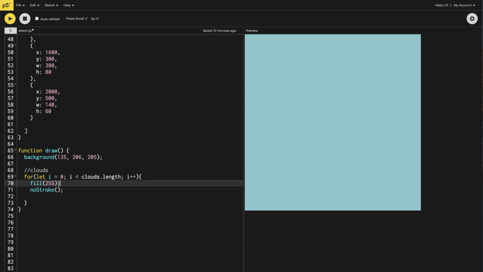So after doing these two things, now we are going to start making the clouds. I'm going to make the clouds with ellipses. So I'm going to make this ellipse, and I'm going to say that from the clouds array, this for loop will traverse through and make the cloud, and it will take the X position of it, and in the same way it will take the Y of it also.